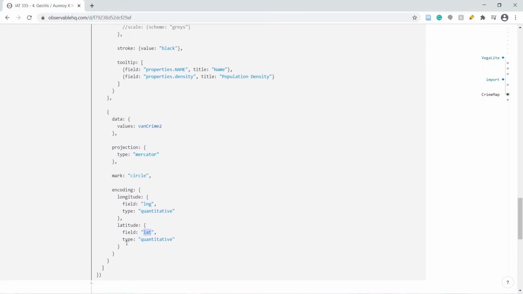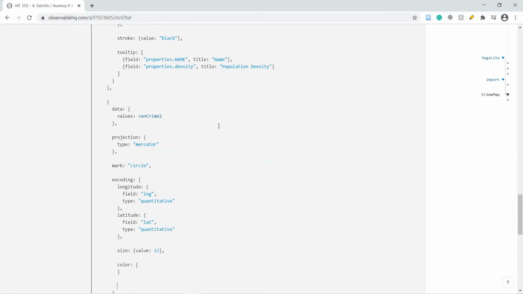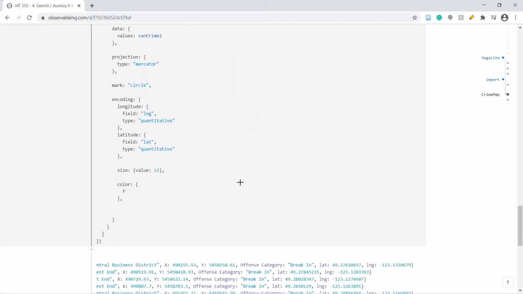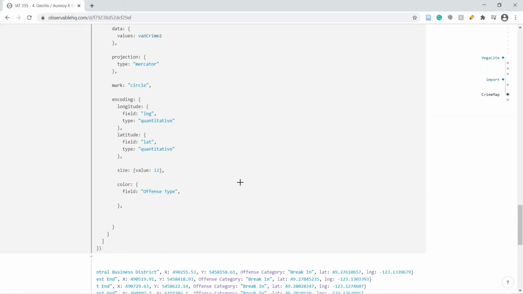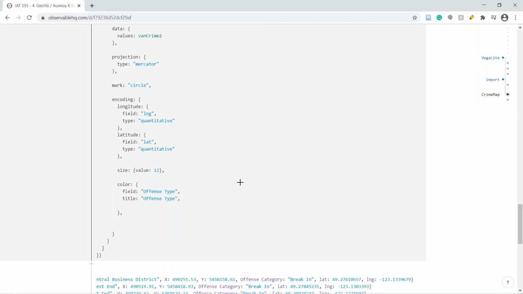Coming back, let's set the size to be 12. Since we're adding circles, we're mentioning how big we want the circles to be. Let's add a color field. We will add something more here. Let's color the field based on the field offense type, which is another attribute or dimension in the dataset. Let's keep the titles same as the offense type. And this is of type nominal.